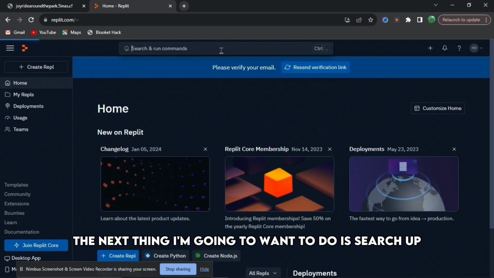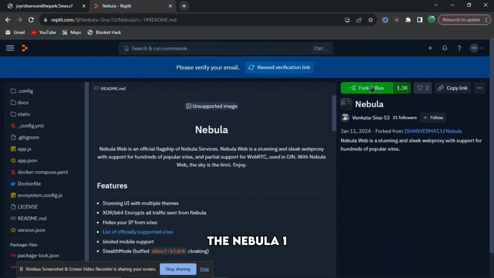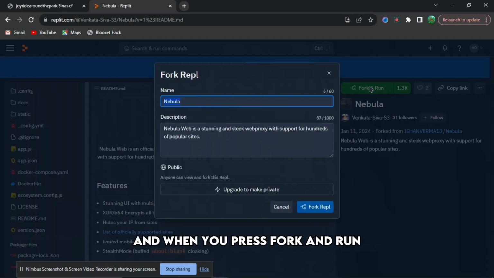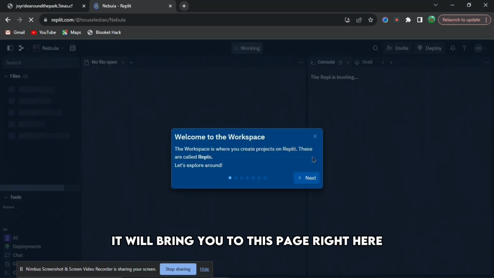The next thing you're going to want to do is search up Nebula, and then press the top link right here, the Nebula one. When you are here, you're going to want to press fork and run, and when you press fork and run, at the bottom right you can see fork REPL, and then just press that button right there. When you do that, it will bring you to this page right here.